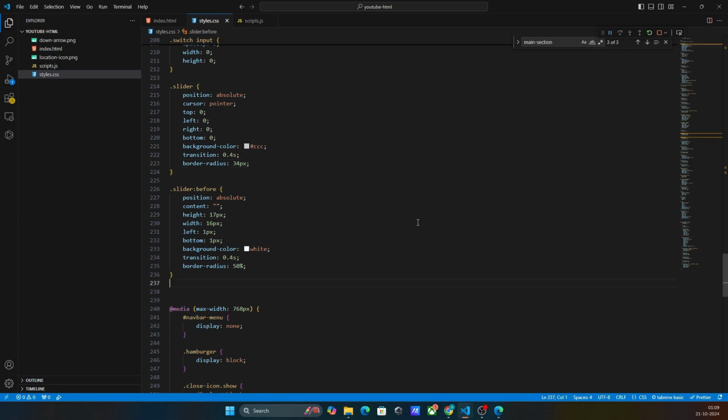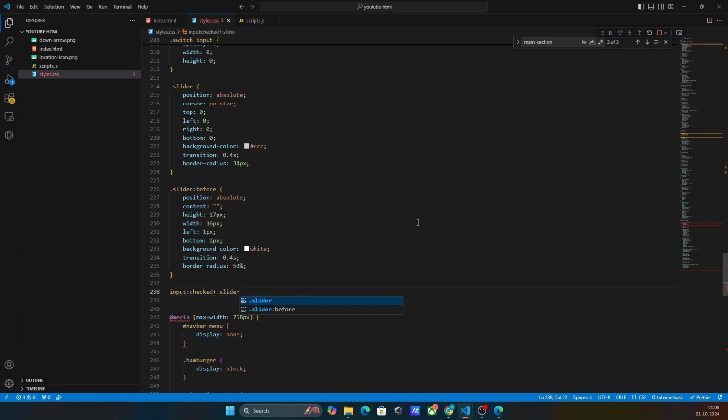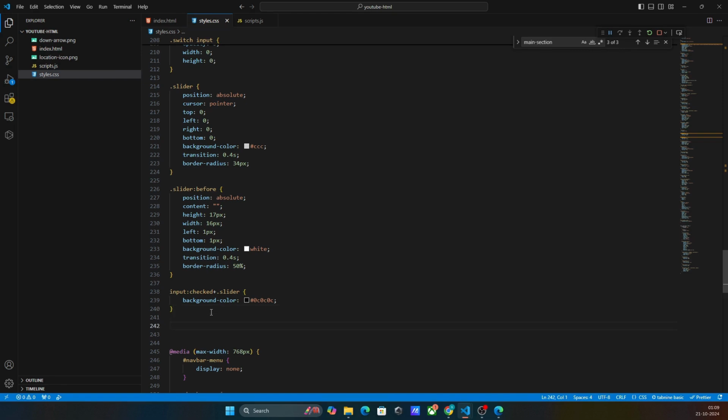Now when you click on that checkbox, we want the slider to happen. So what we will do is, the moment the input is checked, we have added the plus, so that when this is checked, then only the slider's color should be changed. At that moment we want the background color of our slider to be black. So I will just copy this dark black color, and this is the dark black color that we can go ahead and use. This will only happen when the input box is checked, and at that moment only the slider's color will change.